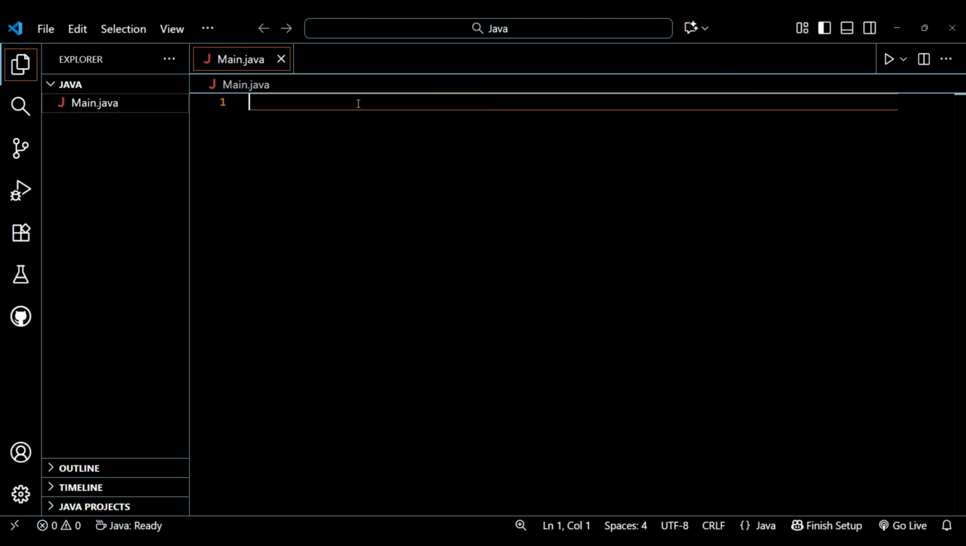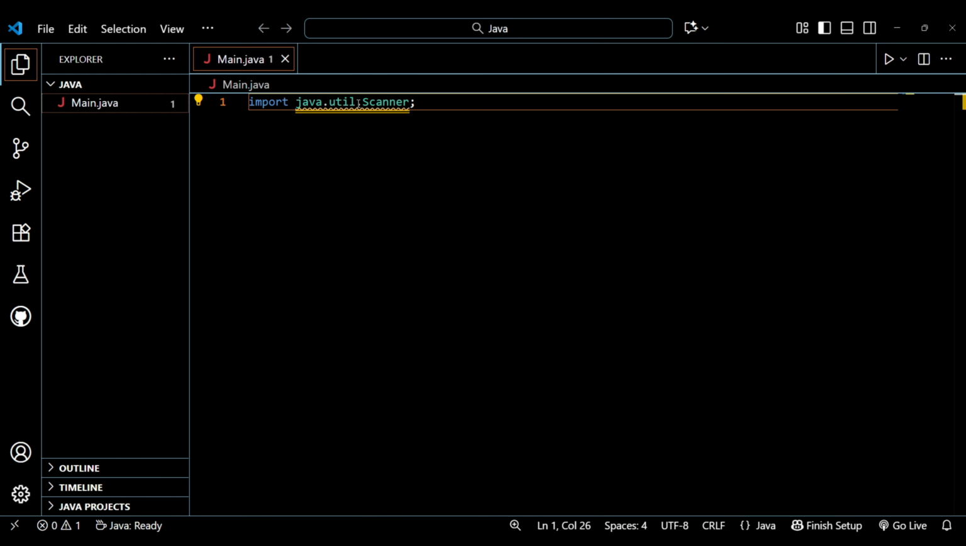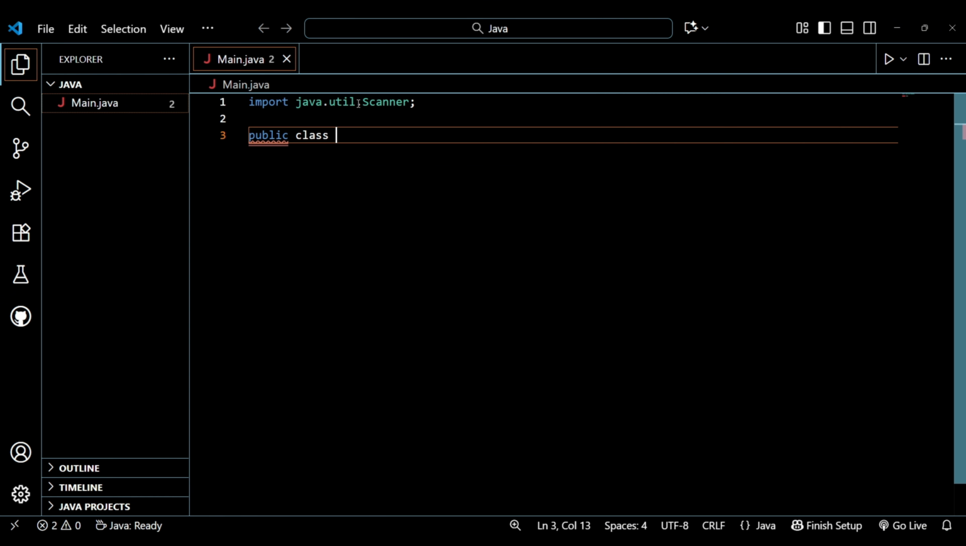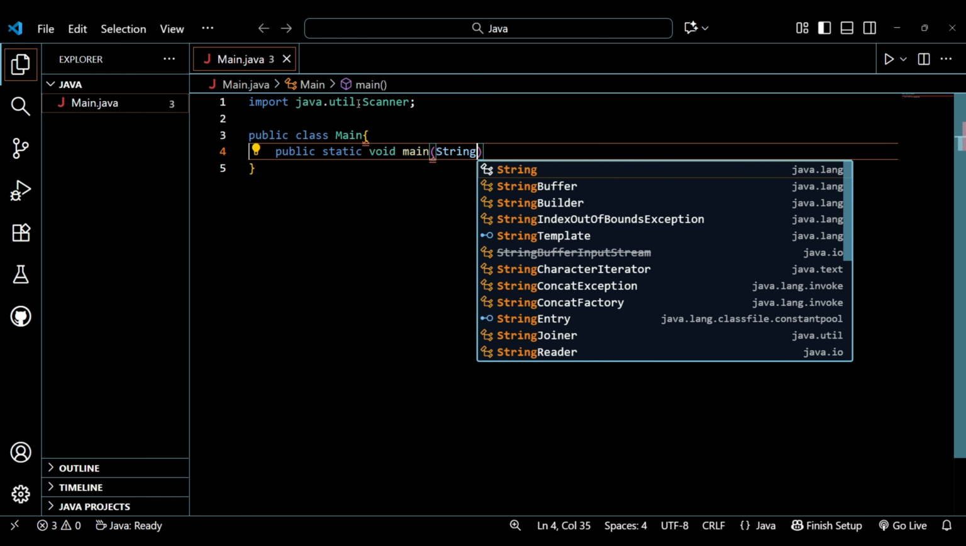So first, I will write at the top of my code import java.util.Scanner. This line allows us to use the Scanner class for taking input from the user. We will use it whenever we want to take input from the user, like a number, name, or anything else.